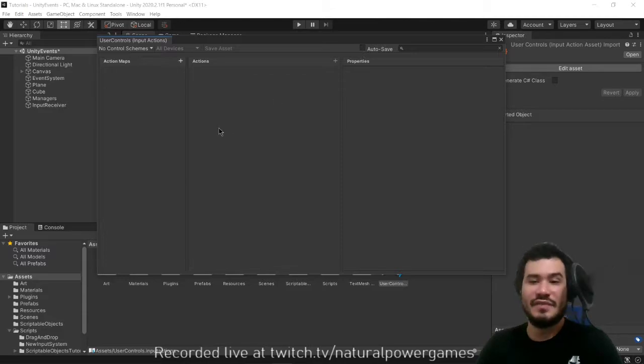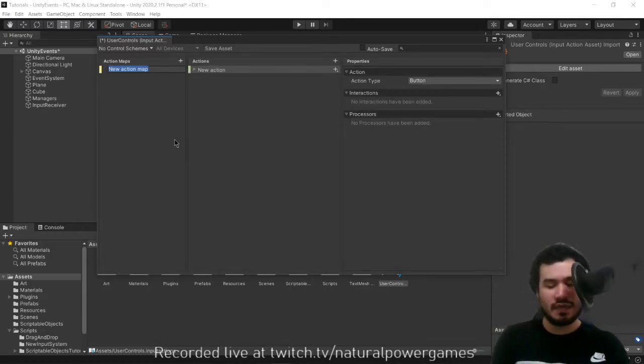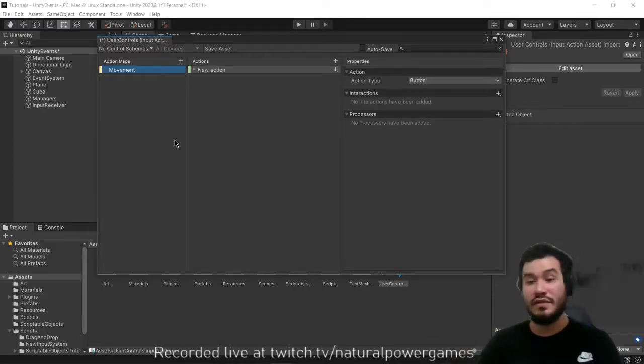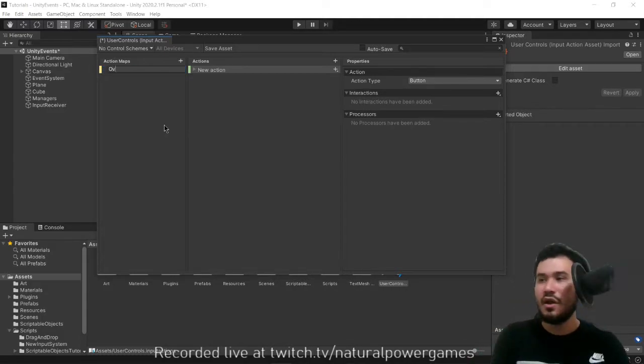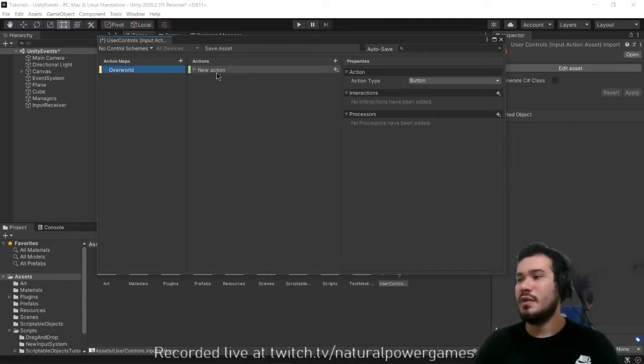I'm not going to hit autosave because it will save every time I make a change and I hate that. So I'm just going to hit the action maps. We're going to have one called, as I said, movement. You can call it whatever you want. Usually you want to group a lot of things here. I'm actually going to call it overworld. And we can create actions.